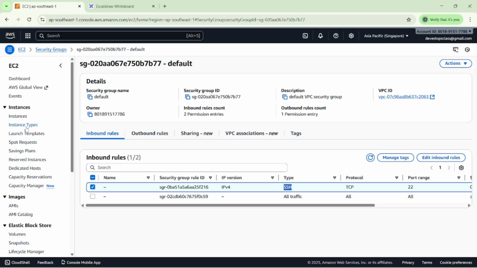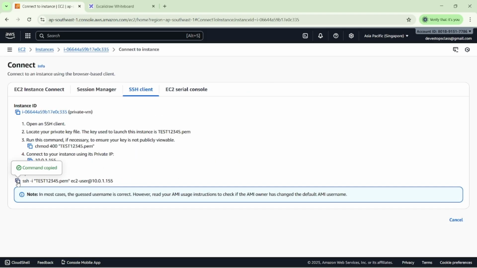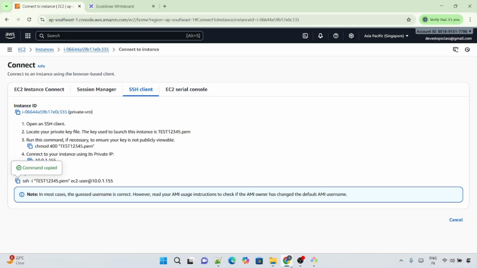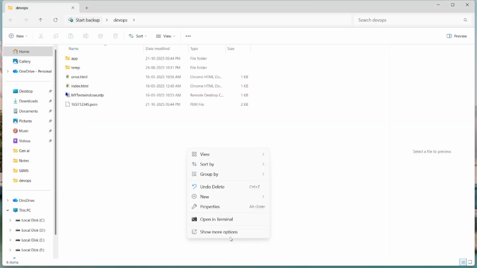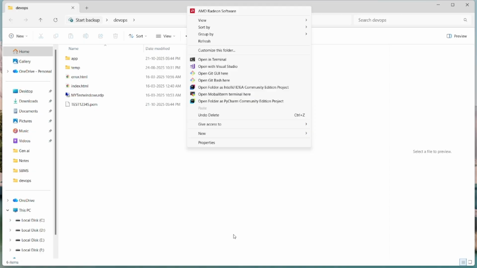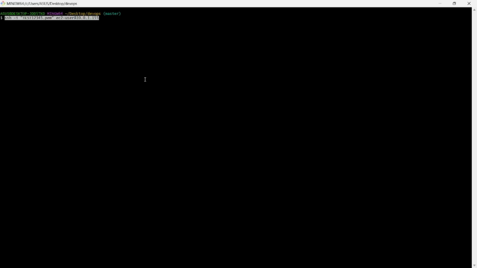But I just want to test whether my internet connection is available or not in my private VM. Then how can we test it here? Connect. Then we just need to copy. Then what do we have to do here? I just need to create another Git Bash here. Then I need to paste it here.